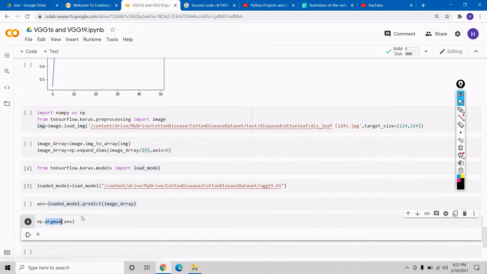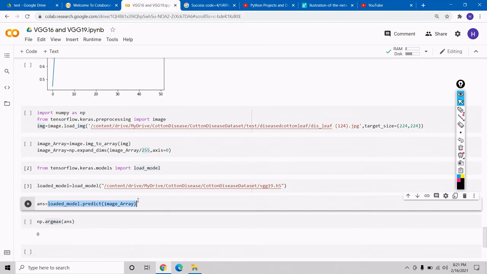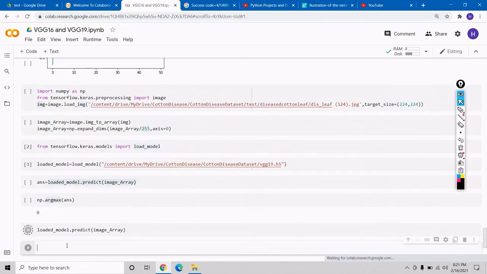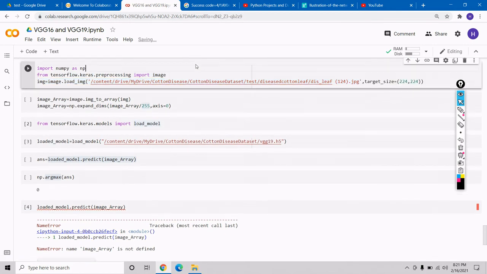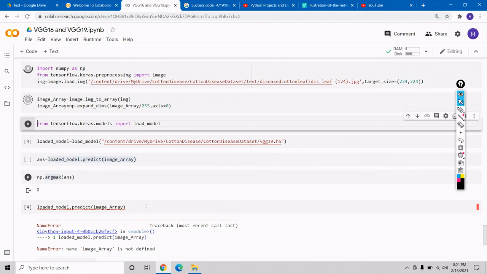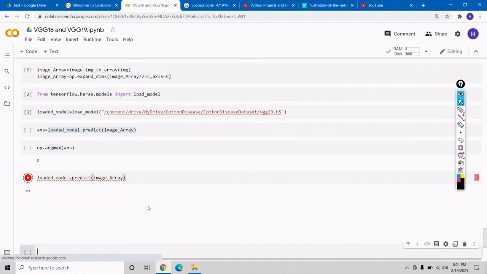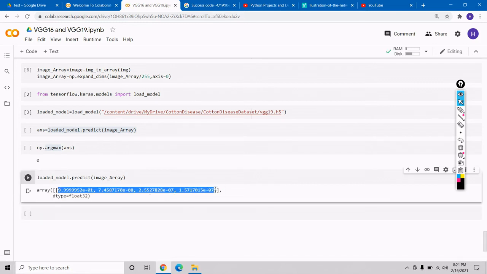Now see why I have used argmax. As we know, we use the softmax activation function. After that, it will give us four values. From these four values, we have to decide what our answer is. So argmax will help us to get the highest probability inside that, and it will tell us the index of that. So here we are getting 0.